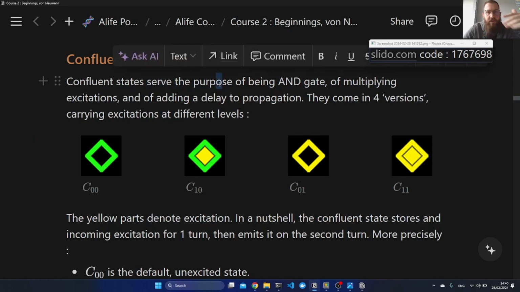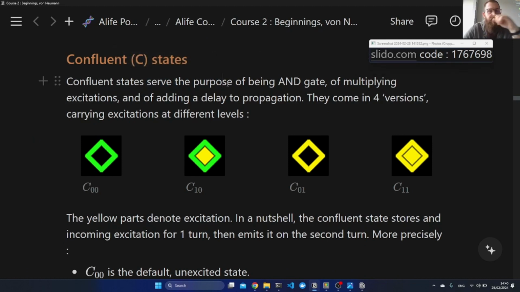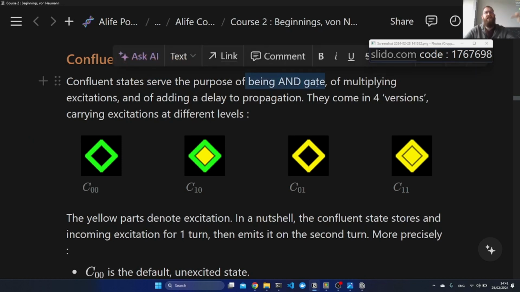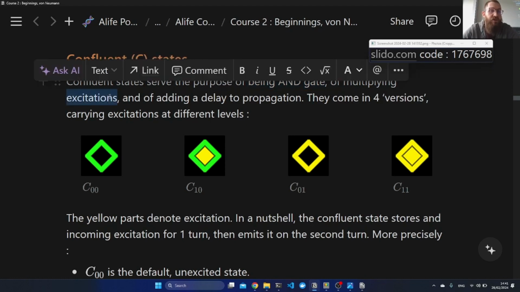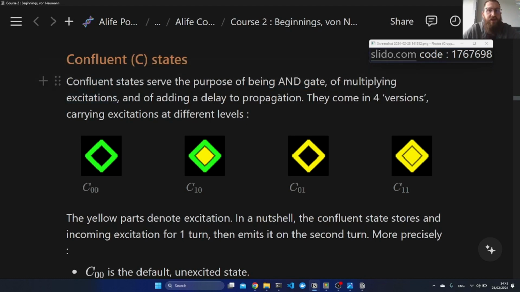And the purpose of the confluent states that we will see is twofold. First of all, they can act as an AND gate. When you have incoming excitation, they will do the AND operation on the excitations. They will also be used, actually three uses, to multiply the amount of excitations. You can use them to turn one excitation into 3. And they can also be used to delay the propagation of excitations.